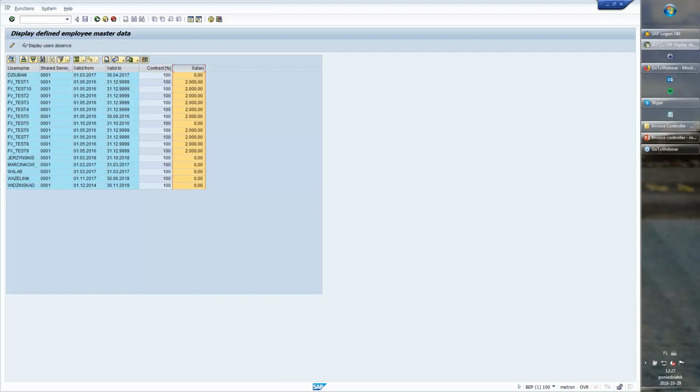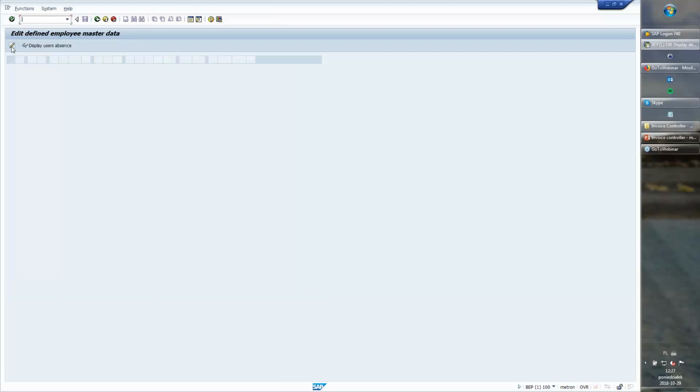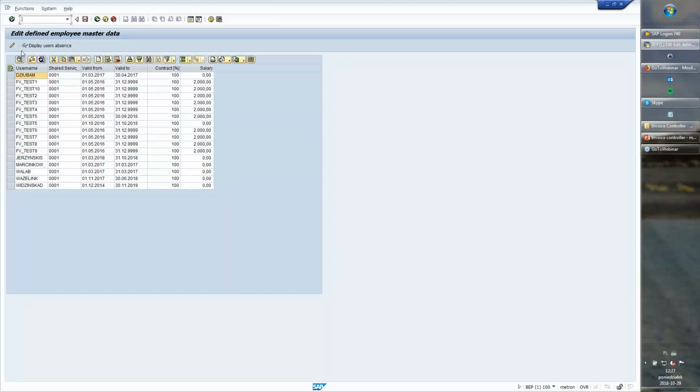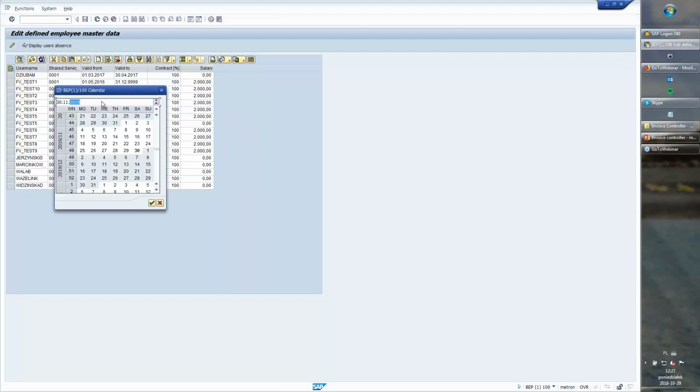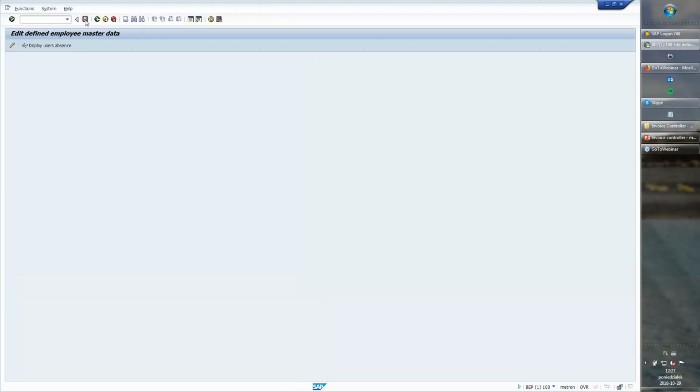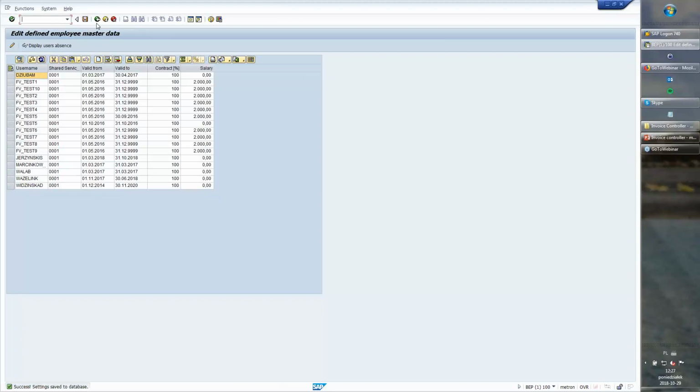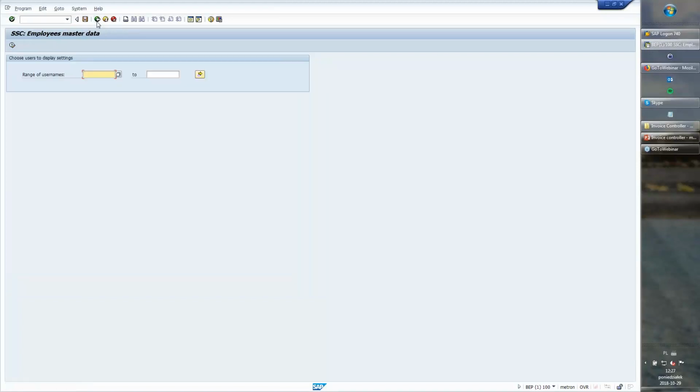This transaction also works as the previous ones. After changing into edition mode, another row can be added or existing data can be adjusted. So for instance, we can change my contract here. Now we are saving the data. Also success.